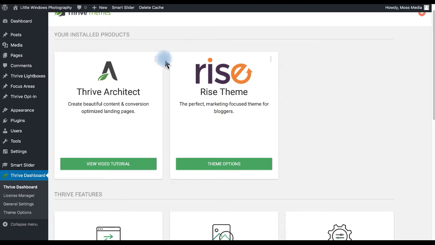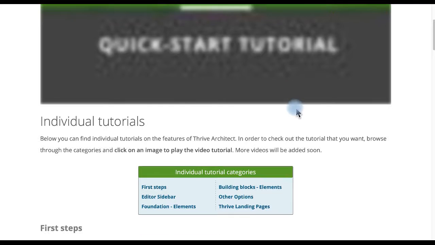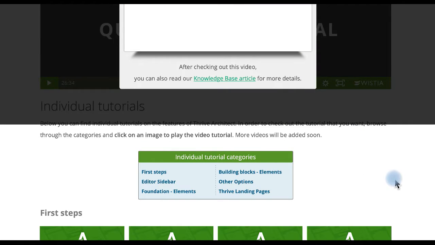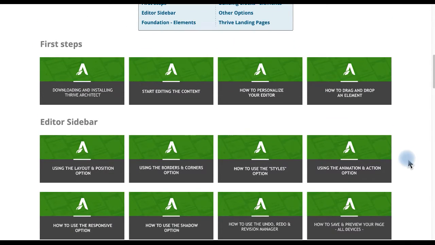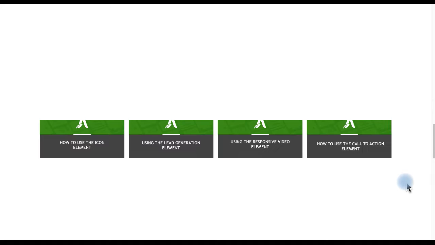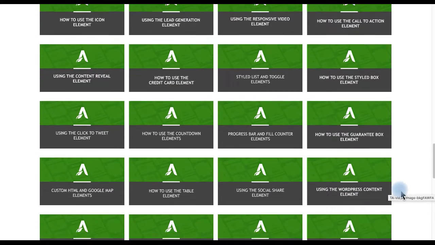The other thing we can do is click up here on these three little gray dots and select Tutorials. And when we scroll down, you'll see that in addition to the overview video, down here you can see that there's a video for virtually every function inside the Thrive editor, from basic editing all the way through to using callouts and other special features.